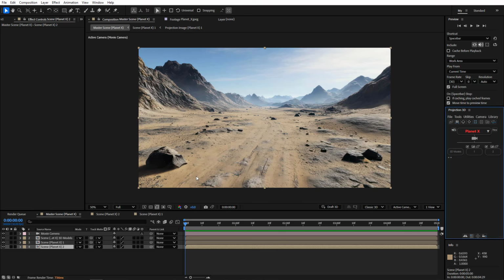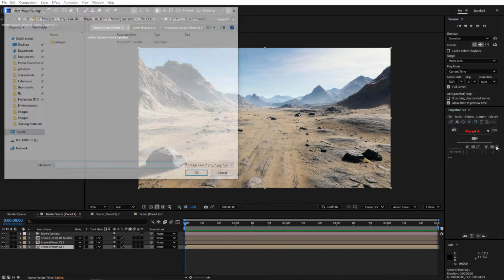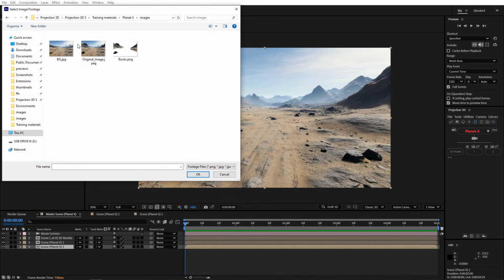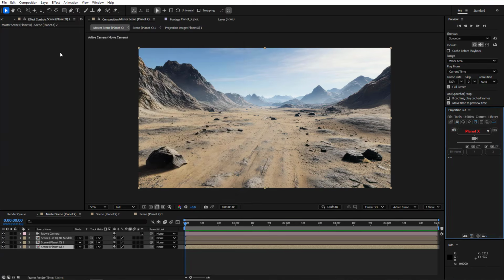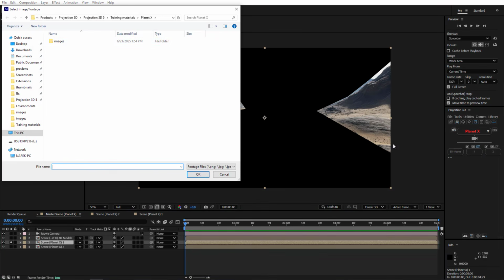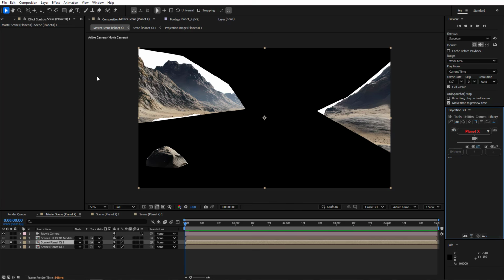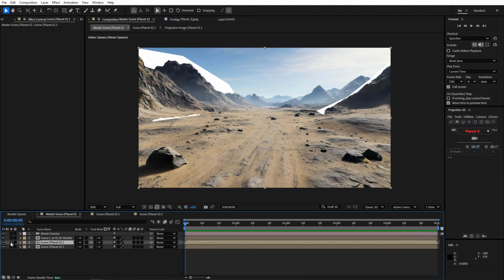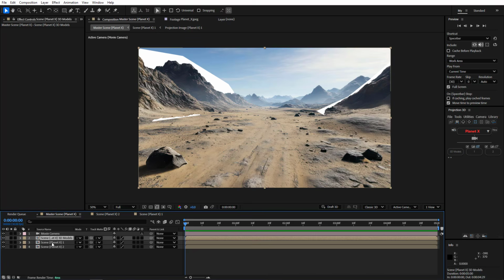Now we need to replace the projection images in the projection scenes. Click on Replace Projection Image icon at the top of the second scene and select the background image. See? Only the clean background. Let's also replace the projection image in the scene 1. Select PNG file. As you can see, the unwanted areas have turned white, and only the clean mountains remain. Basically, our scene is ready.